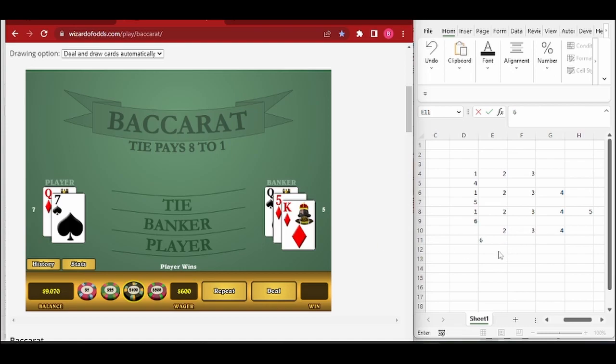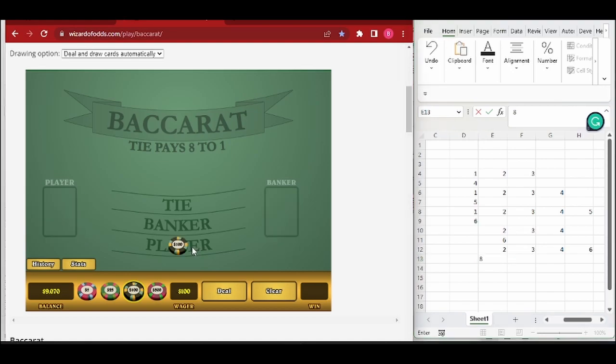And we lost. So we're going to add that 6 to the outside. So the two outside numbers equal 8. So we're going to bet 8.